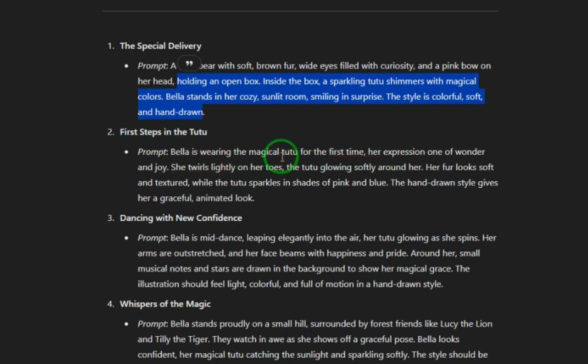So she's putting on the magical tutu for the first time, her expression, okay, and the like. What we're going to do, remember, we are not interested in the description of our character. We're just interested in what she's doing. In this case, wearing the magical tutu for the first time, actually this is very necessary. We're not interested in the name Bella. You don't want to put that. If you put that, you might get a different result, as the AI might think you're talking about a human and the like. So I'm just going to copy wearing the magical tutu and the likes.